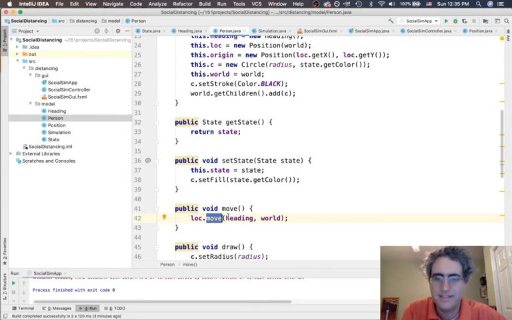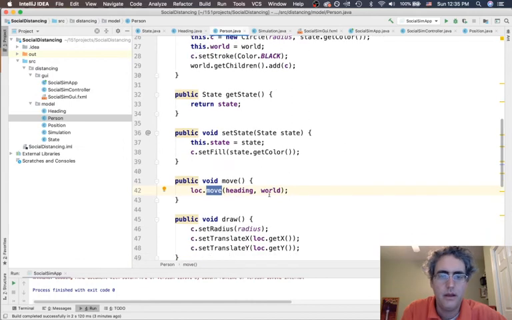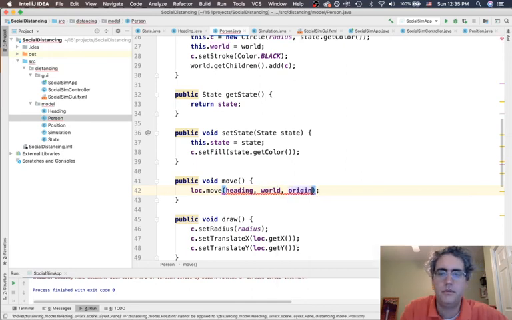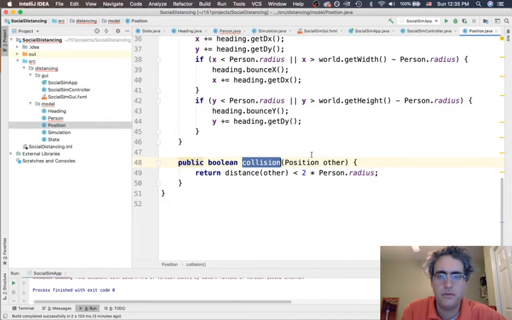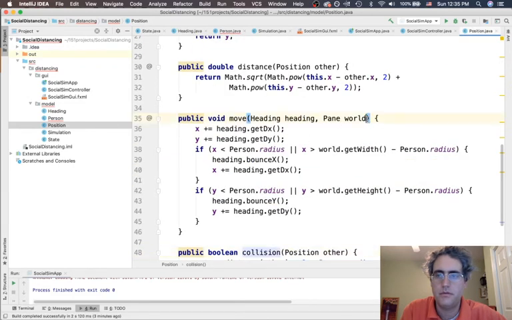Okay, this is the second place we have to take this into account. We have to say, wait a second, I need to know the heading and the world here. I need to know what the origin was. Where was that person coming from? So let's add in a position origin inside the move method of the position.